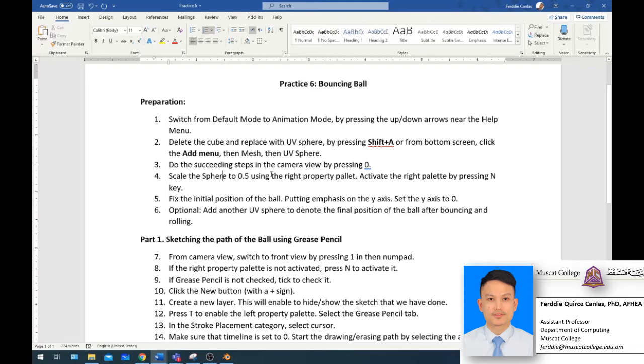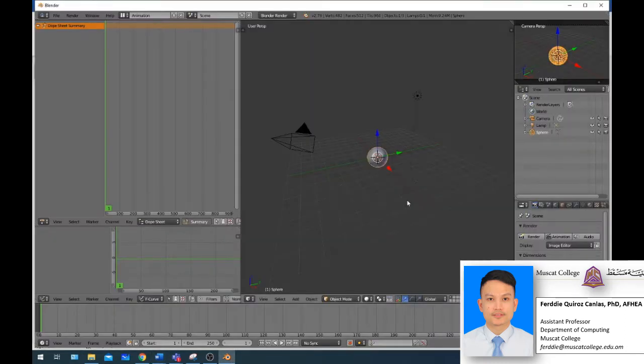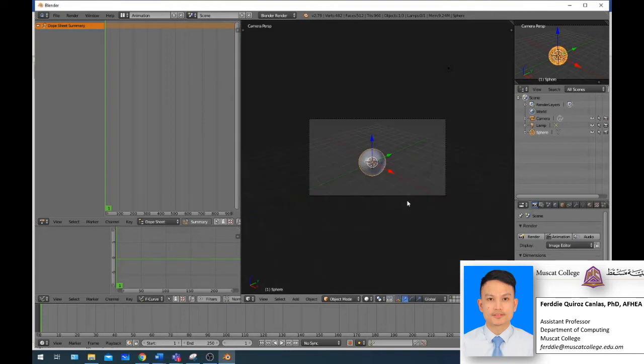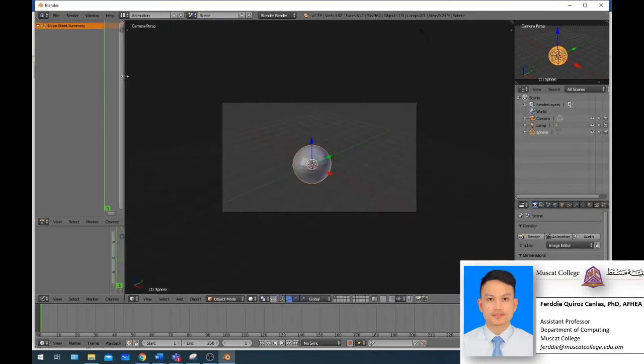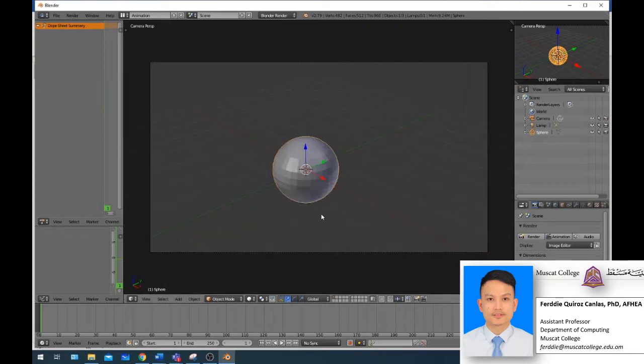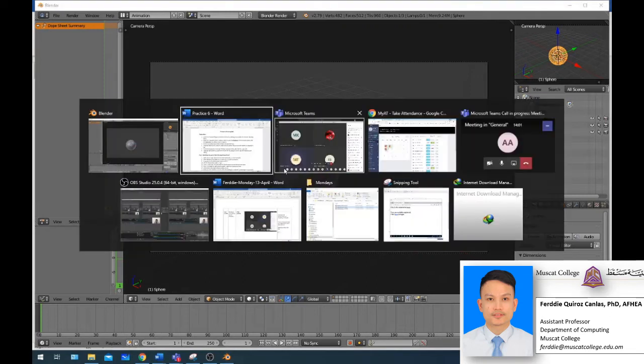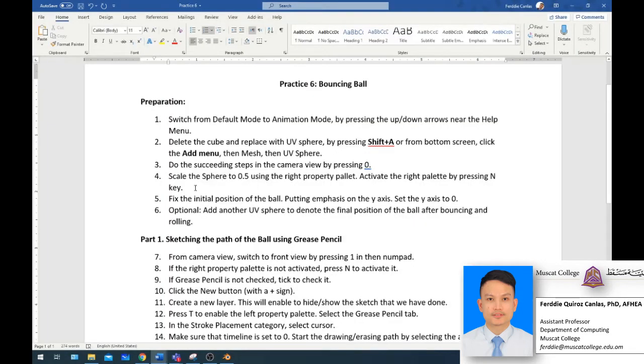do the succeeding steps in the camera view by pressing 0. Okay, so go with 0. You can move it here so that you have a bigger view of the screen. You can zoom it like this. And then the next step is scale the sphere to 0.5 using the right property palette.